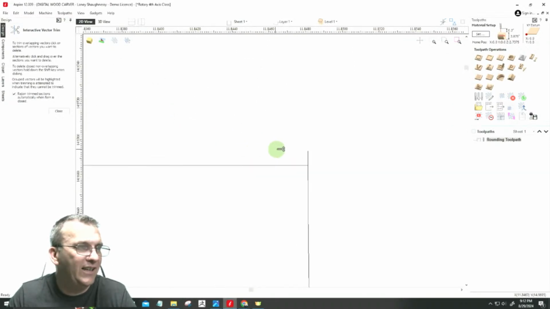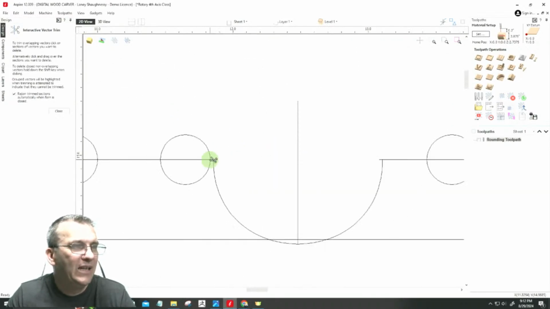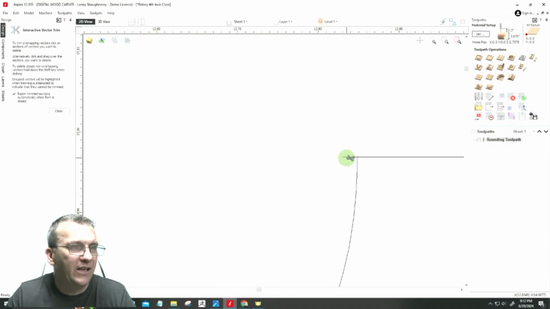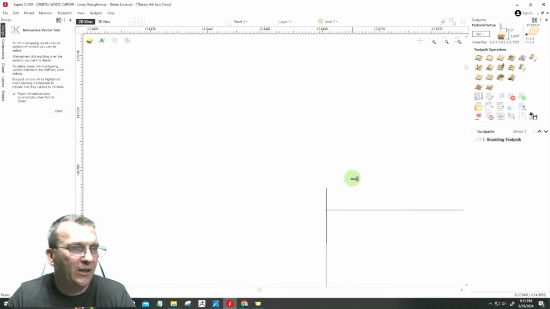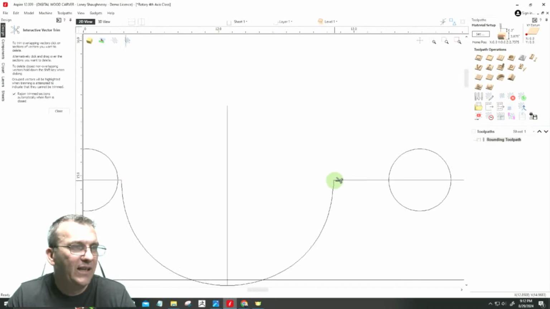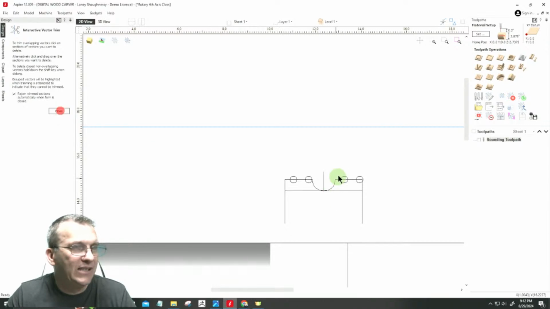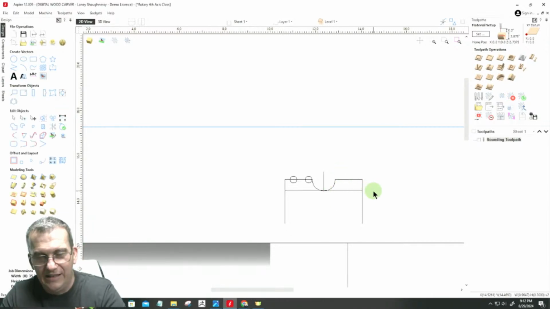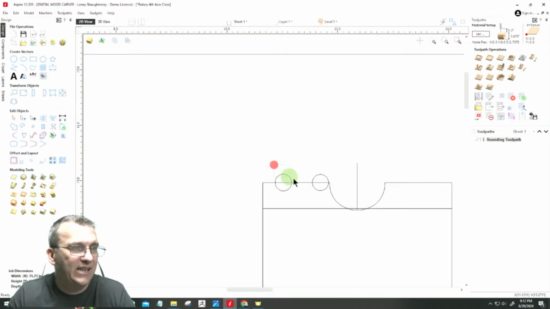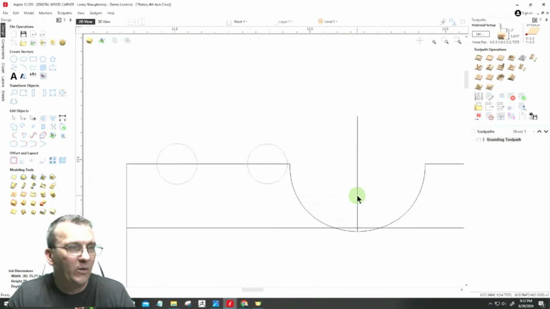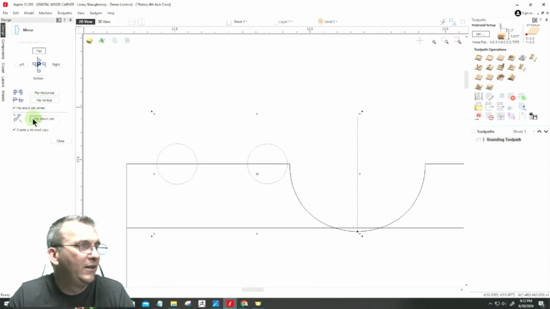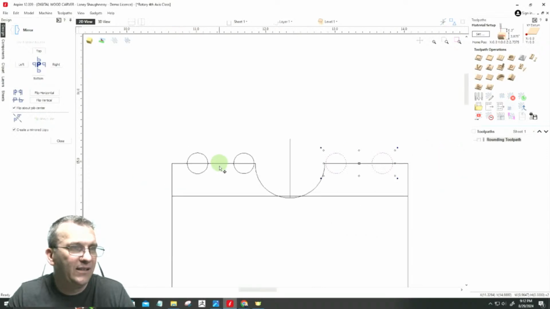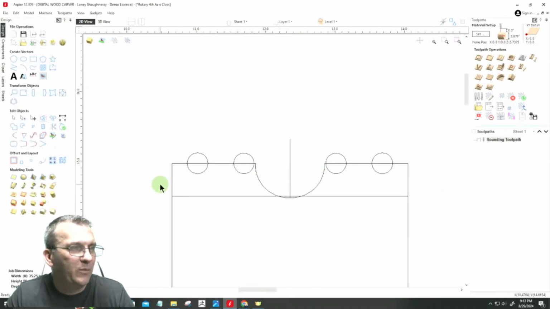Zoom right on into there. We'll just trim that away. I'm going to come over here and trim that away, and zoom in a little bit tighter and trim that away. And then I'm going to select these two circles and delete them. And once again, I'm going to select these two circles, hold down the shift key, select that line last, and I'm going to mirror, flipping about that line. So I end up in the same spot. There we go. Now we're cooking with some fuel.